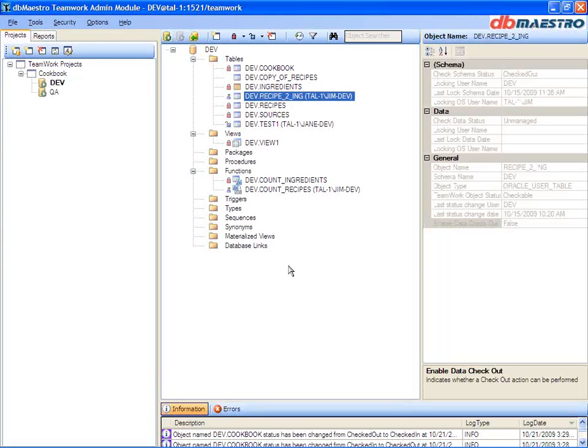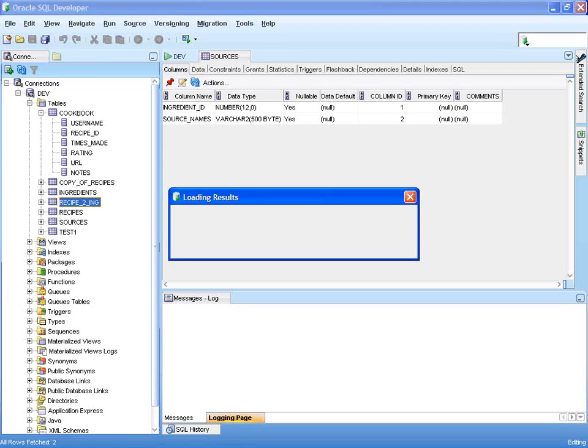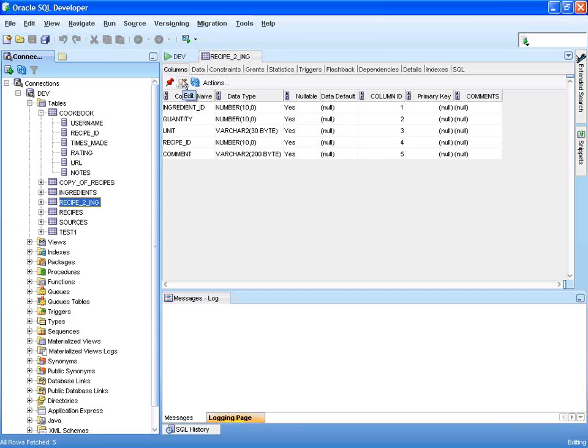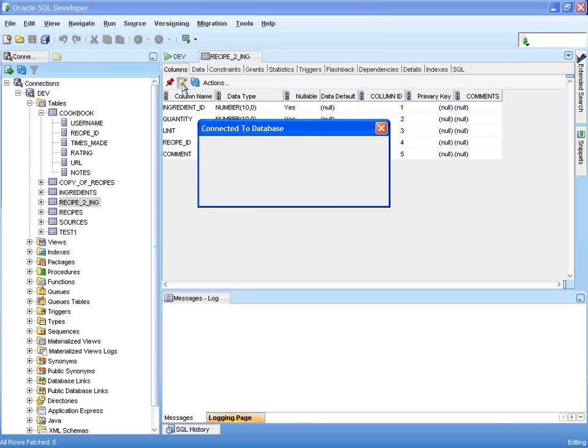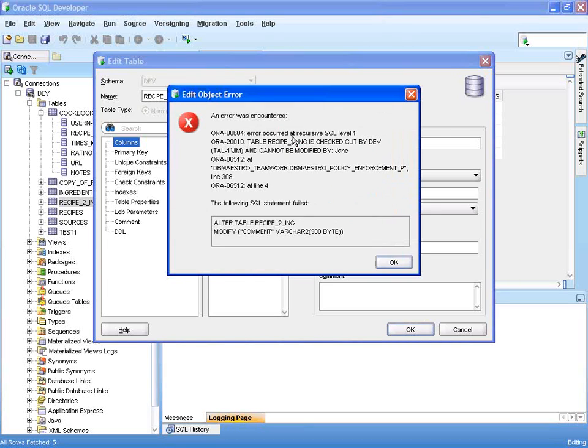So if Jane tries to make a change to an object that's locked by another user, if we take, for example, the recipe to ingredients table and we go into SQL Developer and try to make a change to this table, the idea here is that the locking between users is managed by the actual database. So regardless of what change tool you're going to be using, if you try to make a change to an object that's locked by Teamwork, then Teamwork is the one that's actually enforcing those locks directly through Oracle.